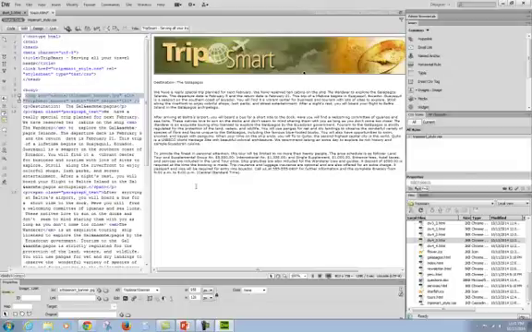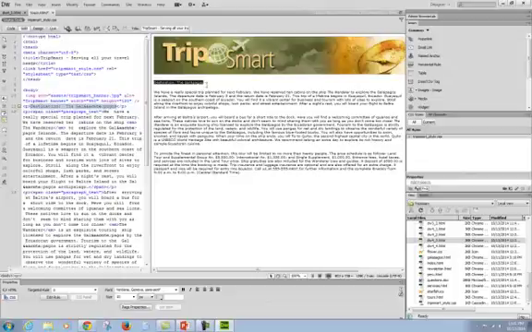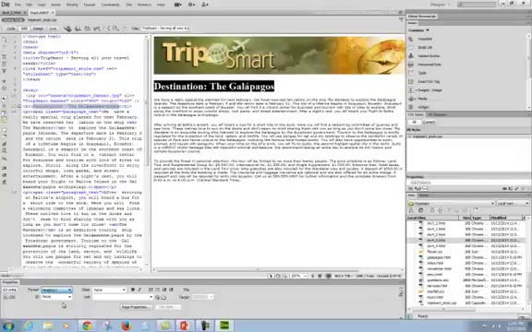Now I want to apply heading 1 format to the destination at the very top here. The reason I want to do that is to make this a title standing apart from the rest of my text on the page. It's very easy to do. You just highlight the text that you want to change, go down to your targeted rule or HTML. I had it on CSS, so we could change the targeted rule to remove that rule, or we can go to HTML and just choose heading 1. Now I have heading 1 applied to the destination at the top of this page.